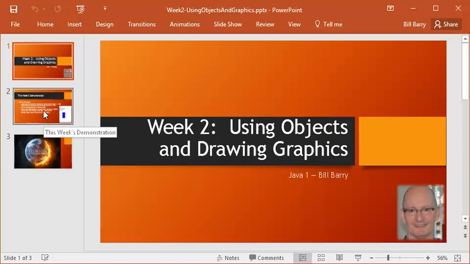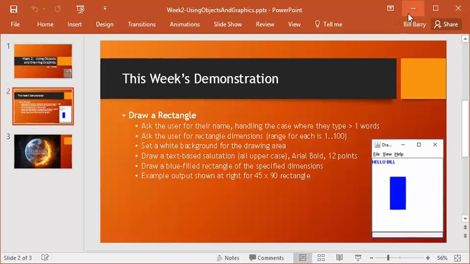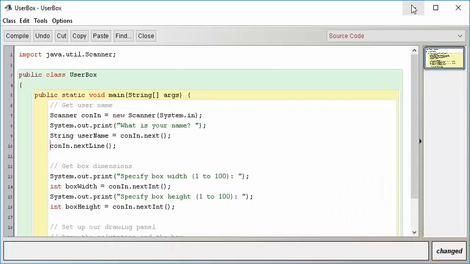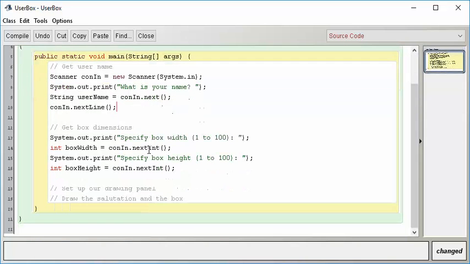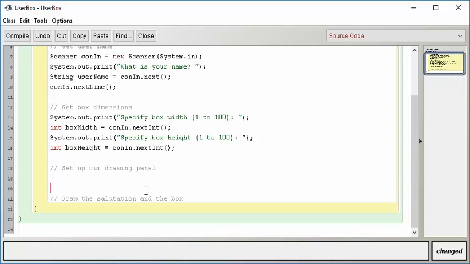We're using objects and drawing graphics, and in the first part of the video we learned how to use scanner objects, and so we basically are at the point where we have gathered the user data and we are ready to then get our drawing panel ready and then start drawing some stuff. So let's jump in right there.